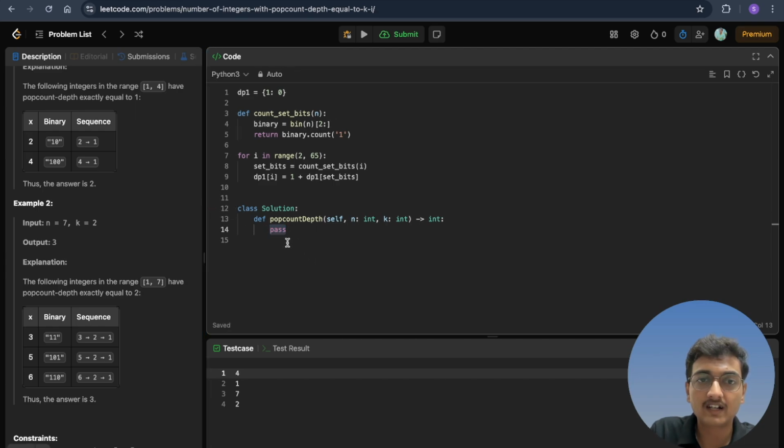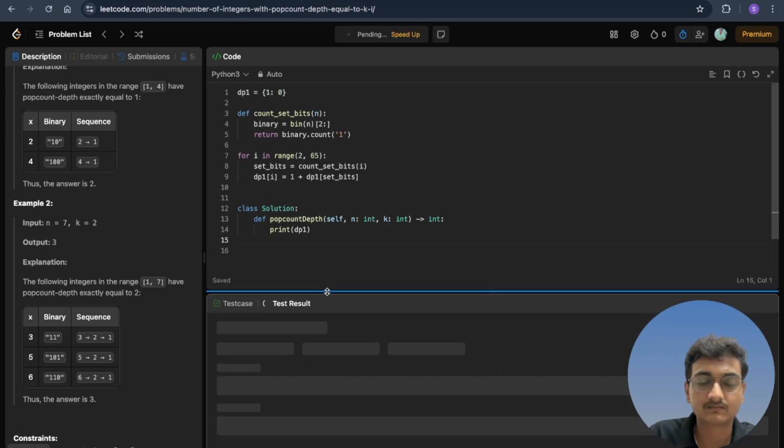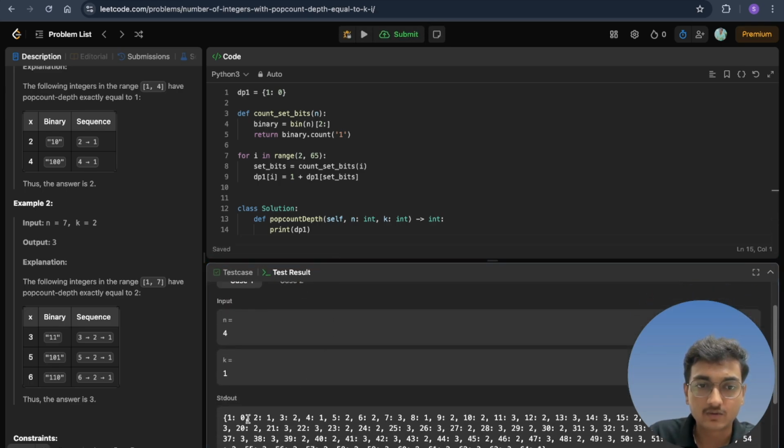Okay, so this way I will have this thing handy from 1 to 64. Let's print it and see what this dp1 is. See, 1 has depth of 0, 2 has 1, 3 is 2, 4 is 1, 5 is 2, 7 is 3. For 7 we calculated, right? It's 3. For 3 we calculated 2. So it's correct, okay? So we calculated till 64.